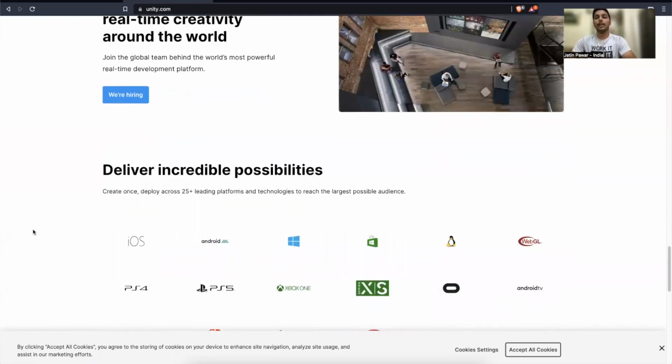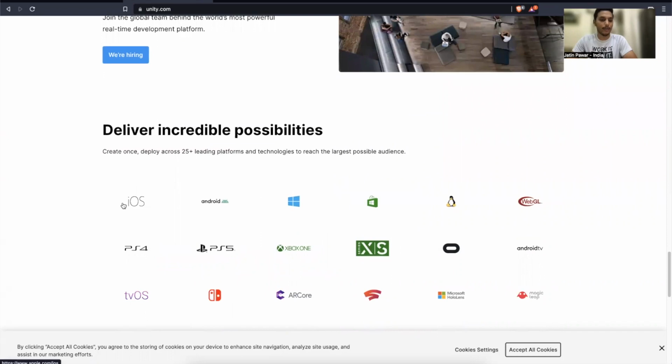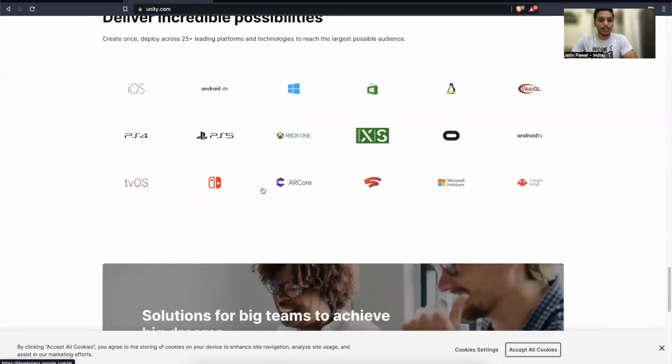So yeah, this will be a tool that we will be using, and with the help of this tool we will be able to develop for multiple platforms. Like we can develop for iOS, Android, Windows. When I say Windows, I not only mean Windows PC, but also Microsoft HoloLens. So these are a few of the platforms that we'll be able to deploy our solutions or applications to if we build with Unity.